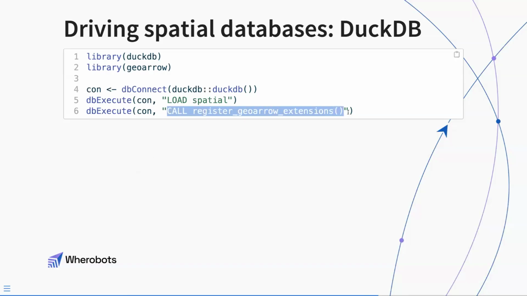And this is a brand new thing that I'm pretty excited about, but also one of the things that I added to DuckDB spatial. It's this thing called register geo extensions, which basically enables you to get data from a database out into R and sf much more ergonomically than you used to be able to do.